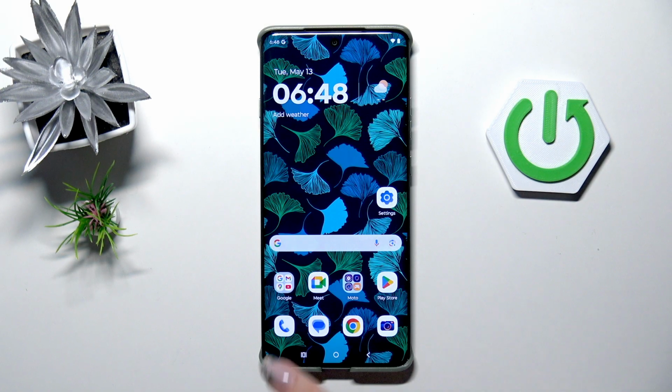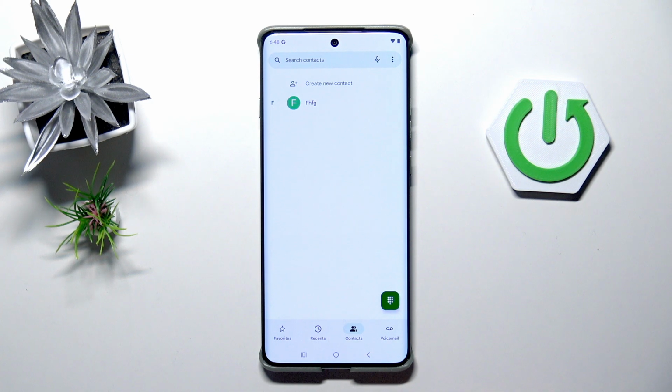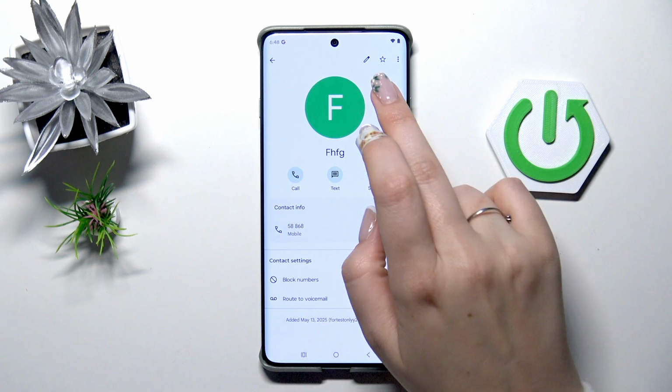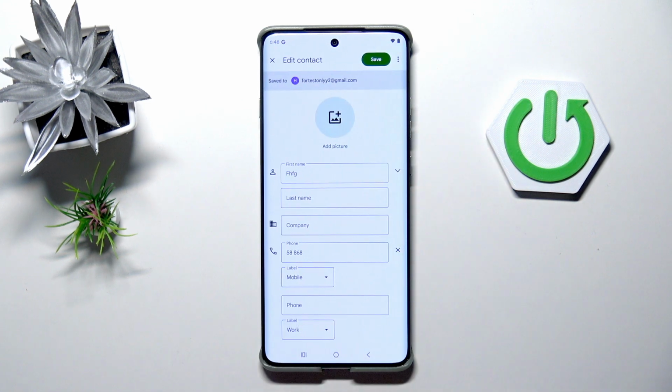So let's begin with opening your contact list, for example with the usage of the dialer. Find the contact which you'd like to edit and tap on it. Then let's tap on this edit icon in the right upper corner, and now tap on add picture.